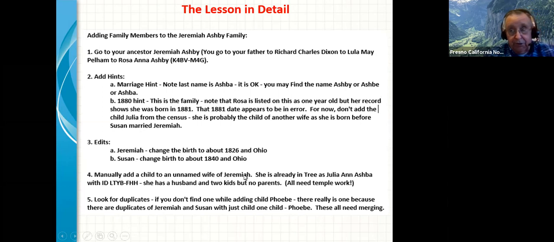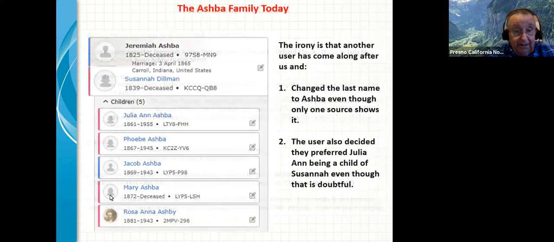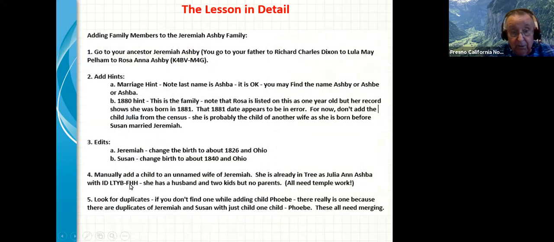In other words, we're going to go up to Jeremiah and we're going to say add a child, and it's going to be without the mother being Susanna. And you're going to add her by her ID, because Julia is already in there. She's Julia Ann Ashba, and she has this ID number. And so, whoops. We can just go add her by ID, where she's a child of Jeremiah without any wife's name.